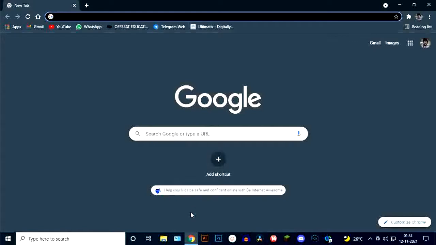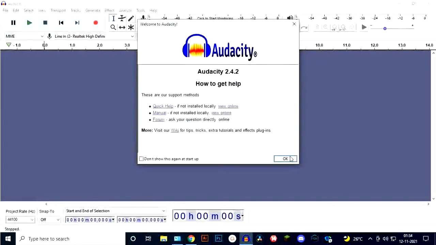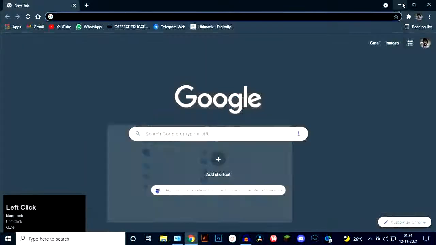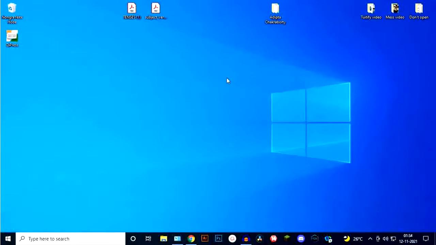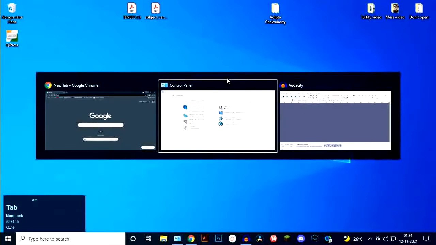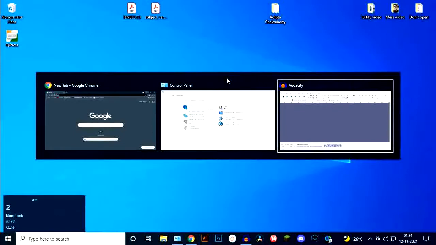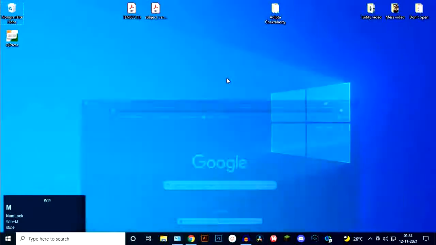Next is Control Alt Tab. Okay, let me open all the apps again. Suppose I have opened 3 apps, so you can switch between the apps. For that, you know, Alt and Tab. That is very simple. I think most of you know that, but you can switch with that, or you can press the numbers also. So you can switch within that.